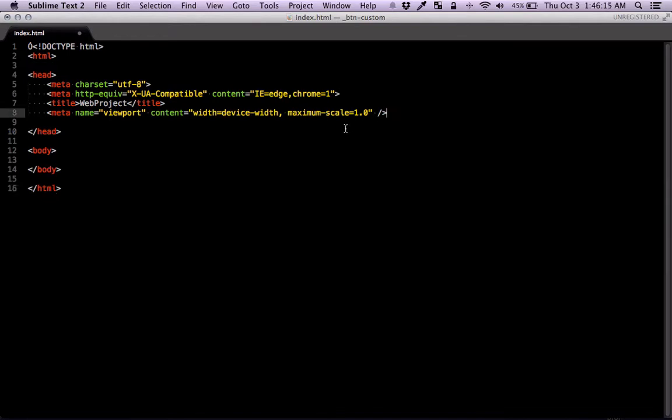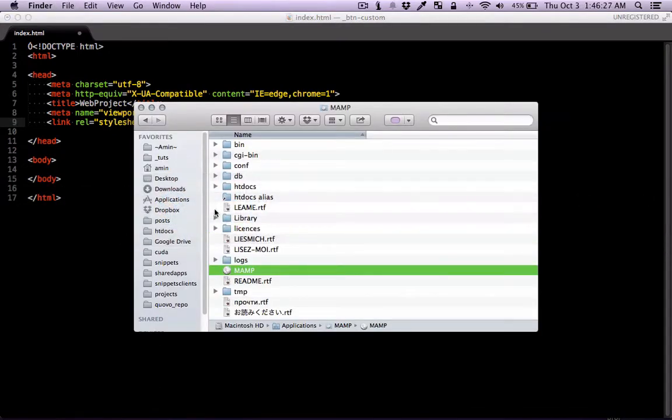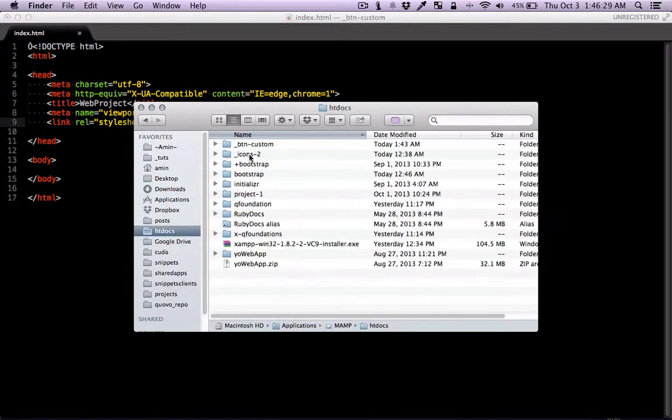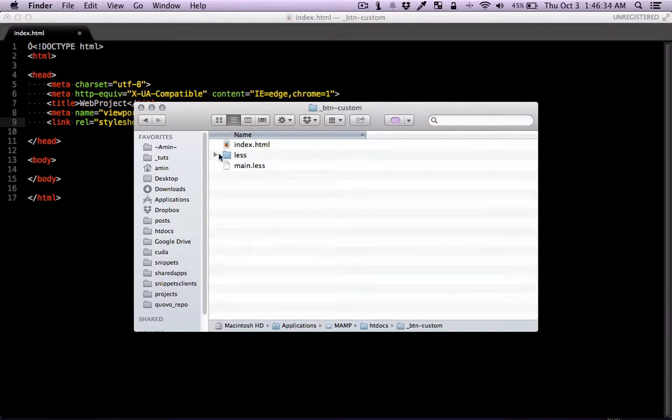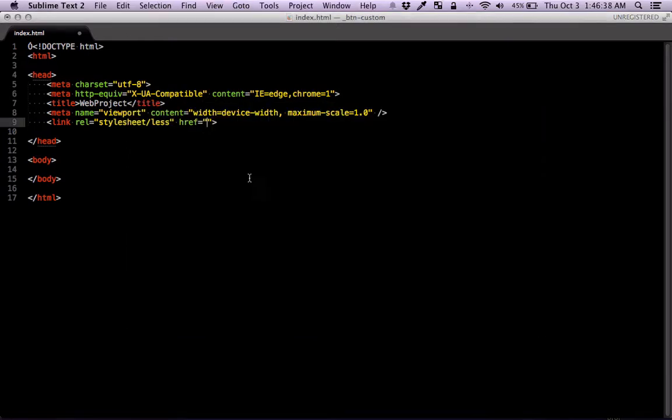We need to add a bunch of files. Obviously the less file here. Instead of a style sheet, we need a stylesheet/less. Let's see where the file is. In htdocs, in button-custom, the file is in less, bootstrap.less. So less, bootstrap.less, and we also need the less compiler.